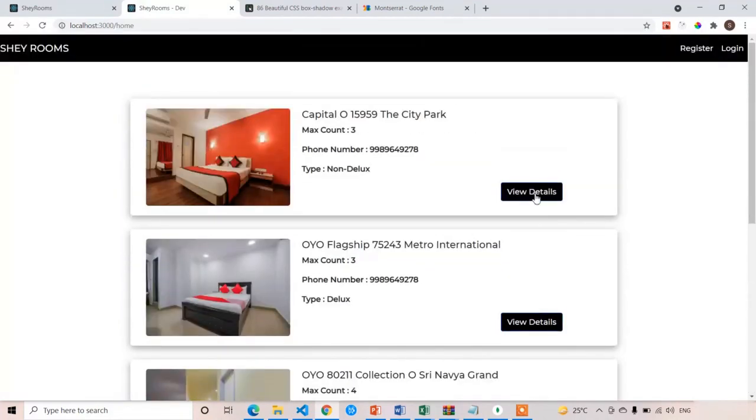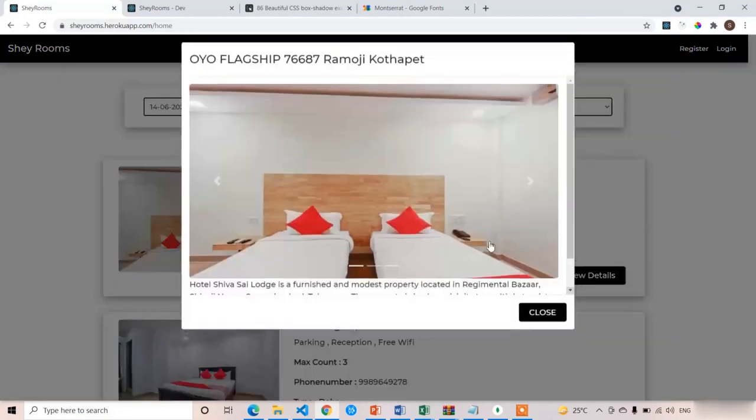So in the next lecture we are going to create our modal pop-up. So this pop-up we are going to create.